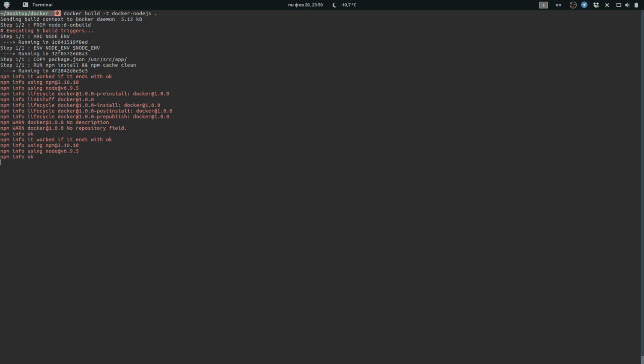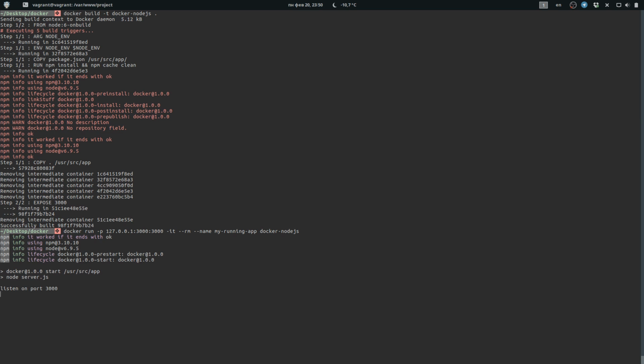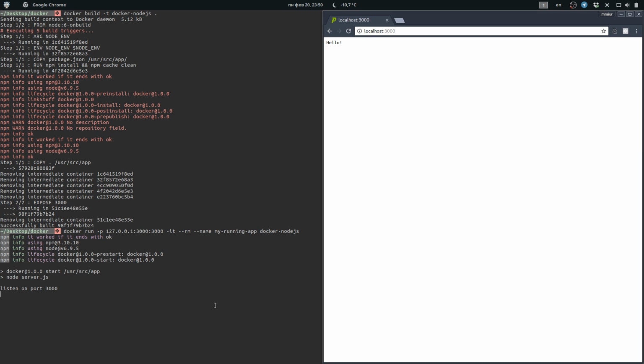After that we run it with docker run -p and local port, local IP, local port, and the container port that is exposed, and after that the image to be used for the docker container. And when we run it, it starts our application, a simple hello world.